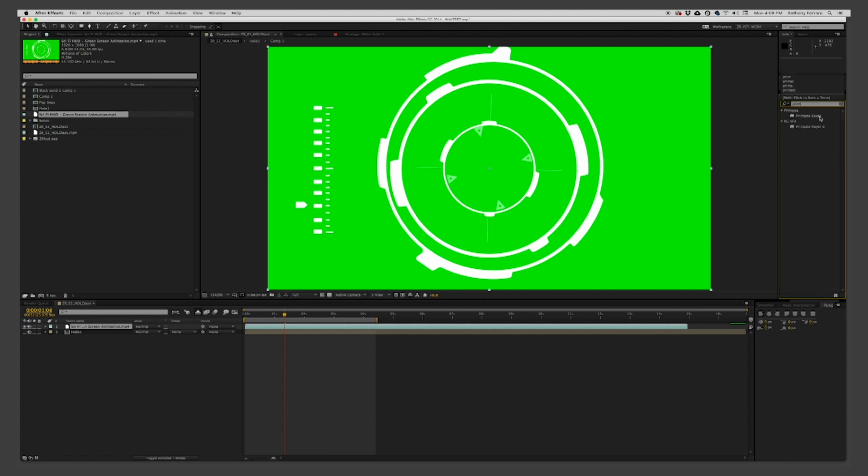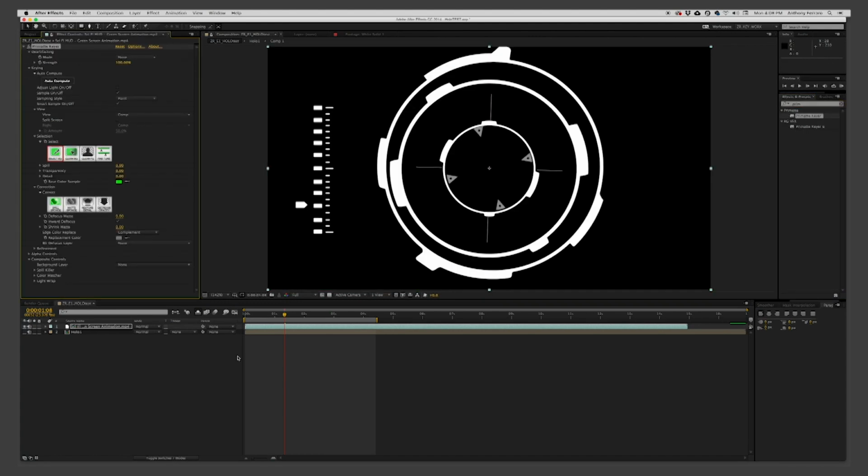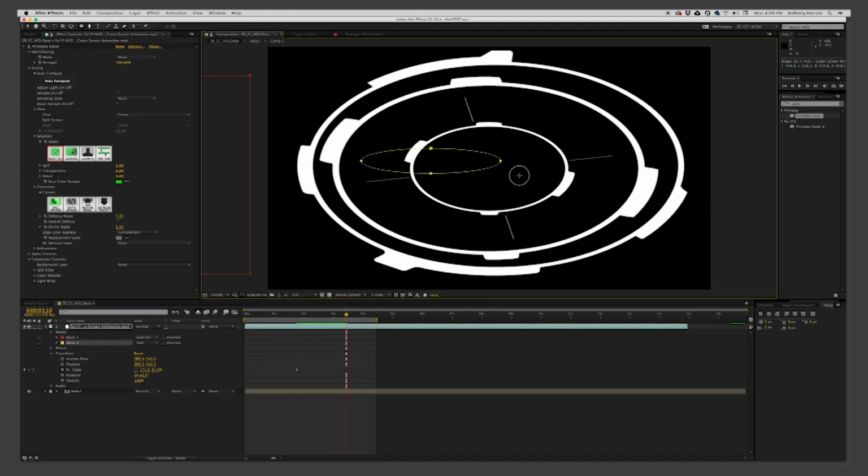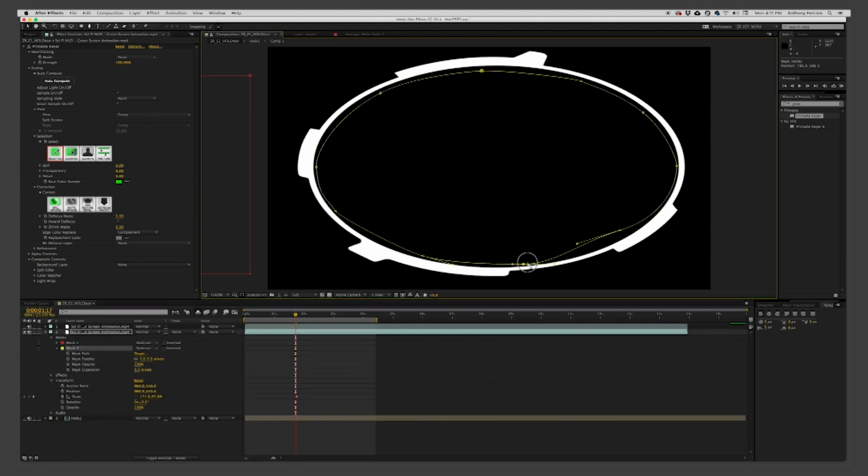All right, so now that I got this HUD, I'm just gonna key it out, and I'm just gonna use a series of masks to just kind of get my desired shape.